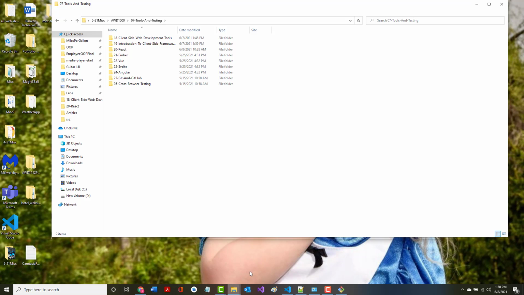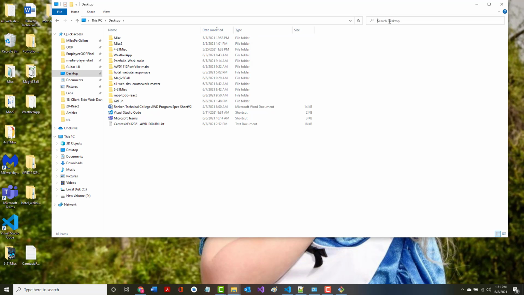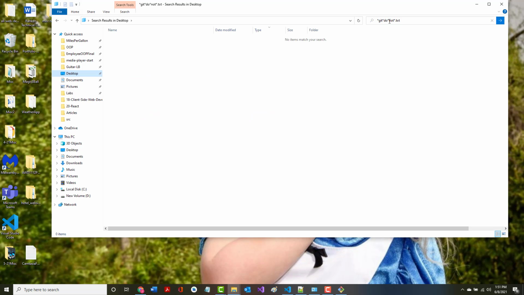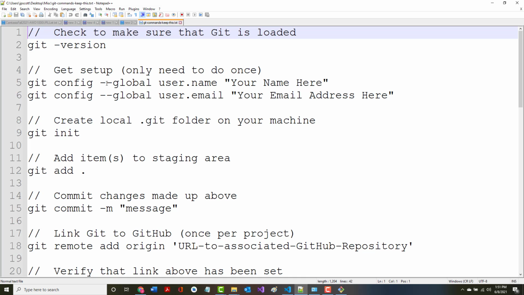So what I'm going to do is go to desktop here, and I know it's something like star git star do star not star dot text. Of course, it wouldn't find that. How about this? Star git star txt. Git commands, keep this. That's it. Again, I will send this to all of you.